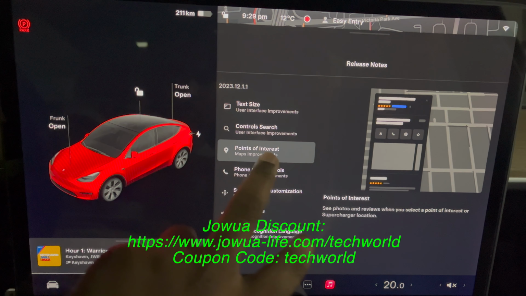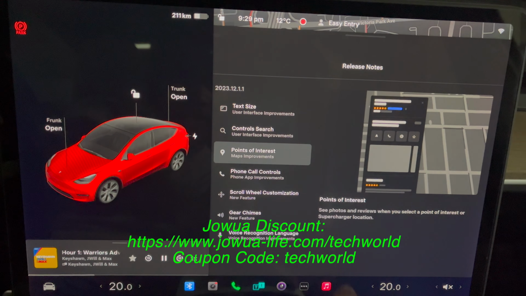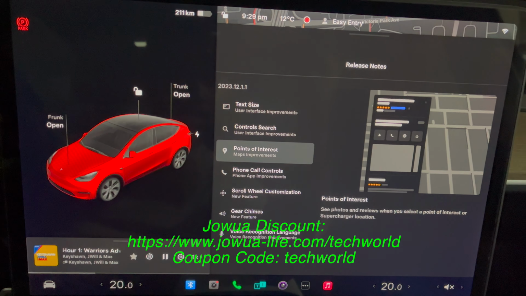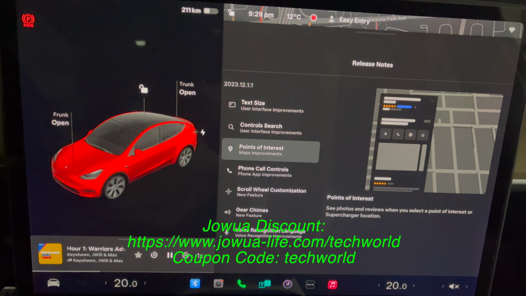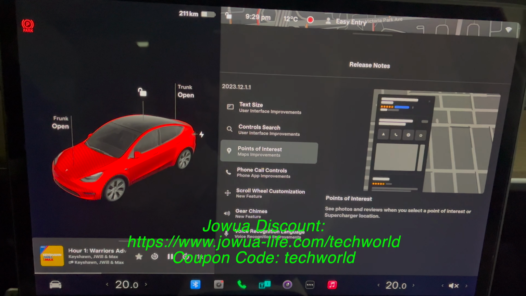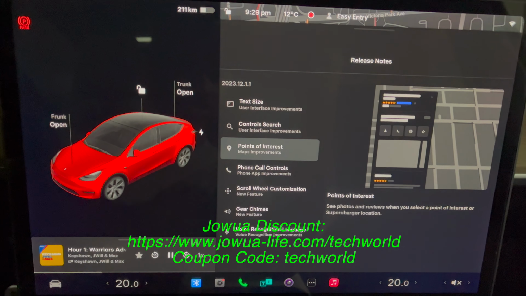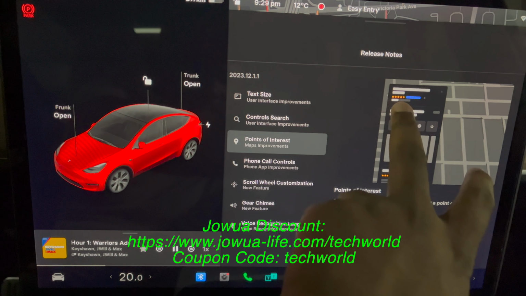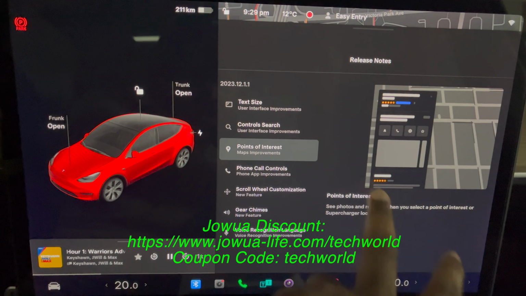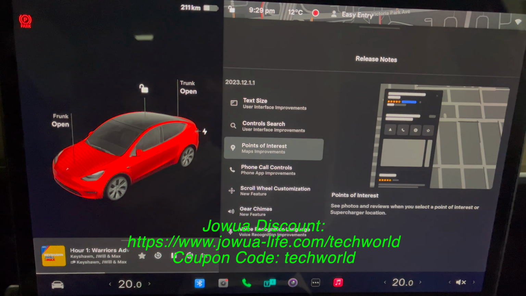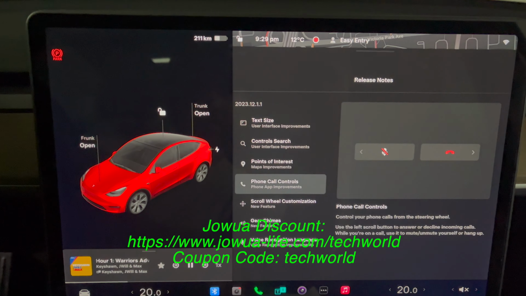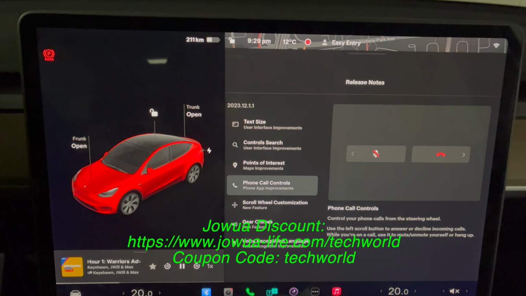Next up, we have points of interest. So now you have points of interest added to the map. See photos and reviews when you select a point of interest or a supercharger location, which is pretty cool. It looks like that. It has the reviews on the top, and then the various details, if it's a business or a common location, it is available there. Pretty cool.